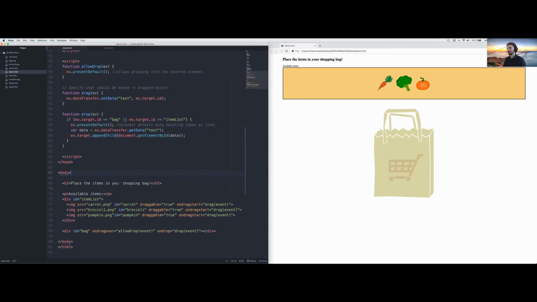And when we now save this and refresh our browser, you can see if I take the carrot and release it here, it's not working, unfortunately. What did I do wrong? I did not refresh properly, sorry. I can simply move the carrot there and it stays in the bag. And it's the same for the broccoli and the same for the pumpkin.